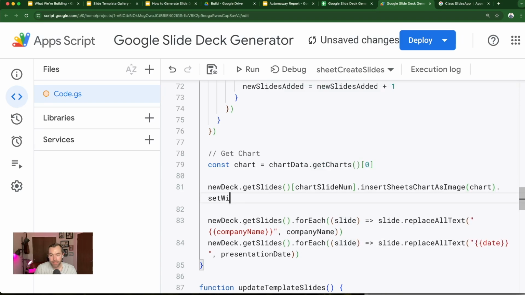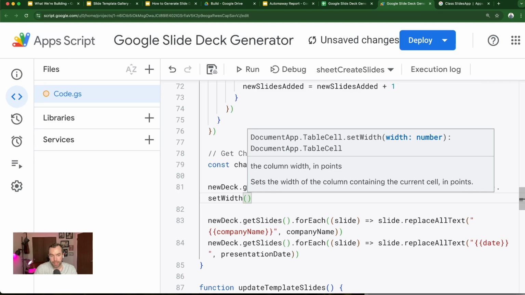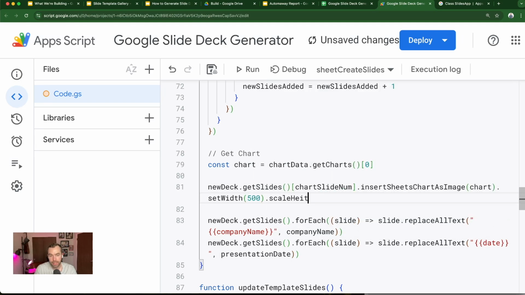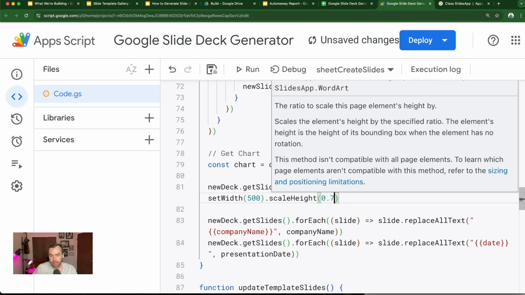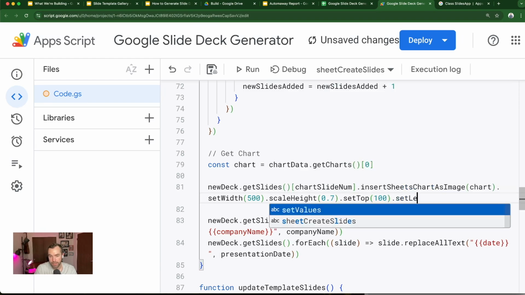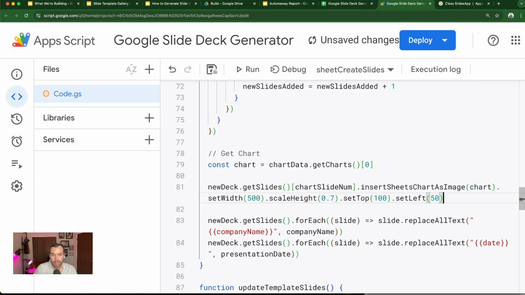And now this takes some playing around with. So you want to set the width, scale the height, set the top, and this kind of just positions the chart in the slide. Set left. So I recommend just setting the width, setting the top, and then playing around with the different settings. And I can drop a link to this documentation in the description below.